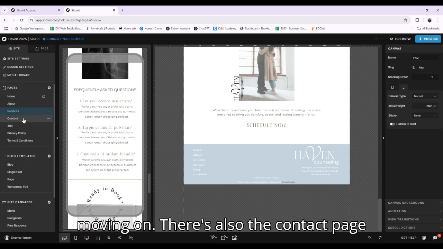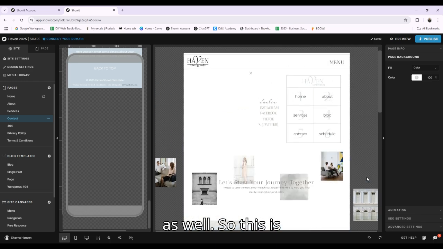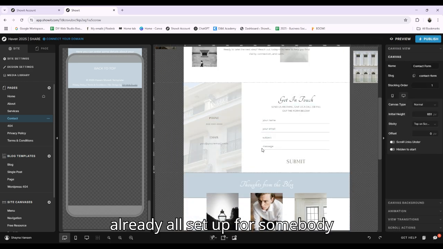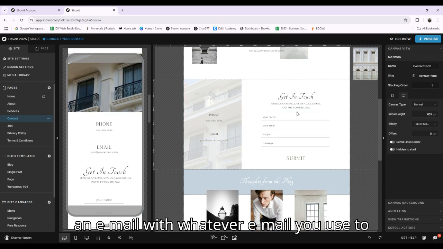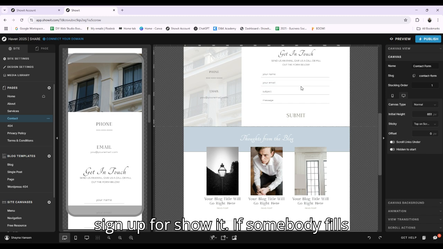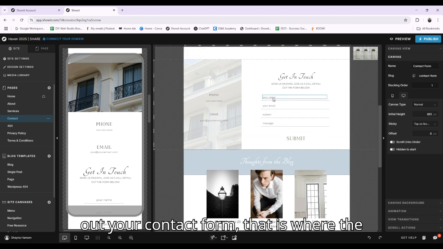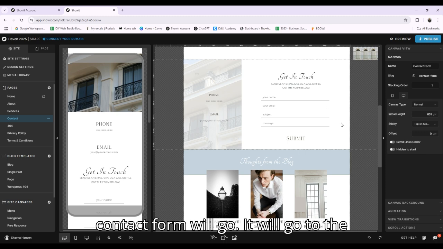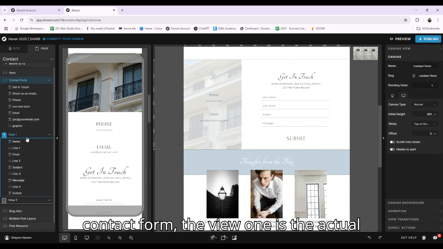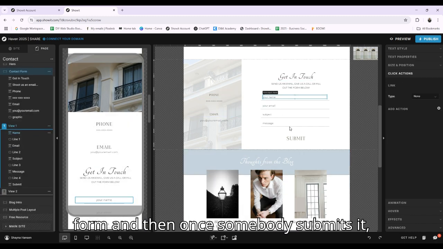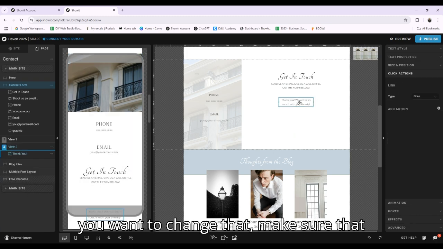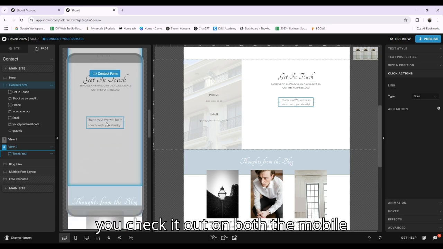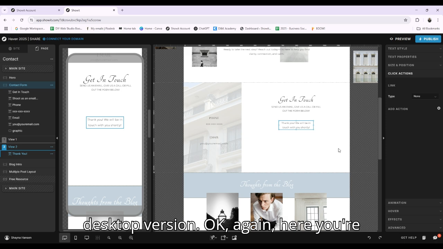Okay, moving on. There's also the contact page. This is already all set up for somebody to send you an email. If somebody fills out your contact form, it will go to the email that you used to sign up for Showit. Just really quick on this contact form, view 1 is the actual form, and then once somebody submits it, this view 2 is going to pop up. So if you want to change that, make sure that you check it out on both the mobile version and the desktop version.